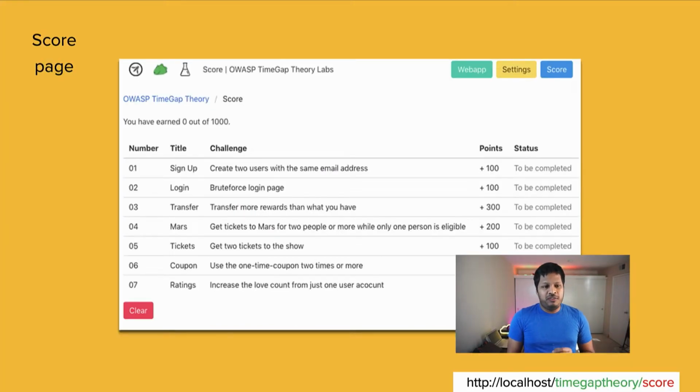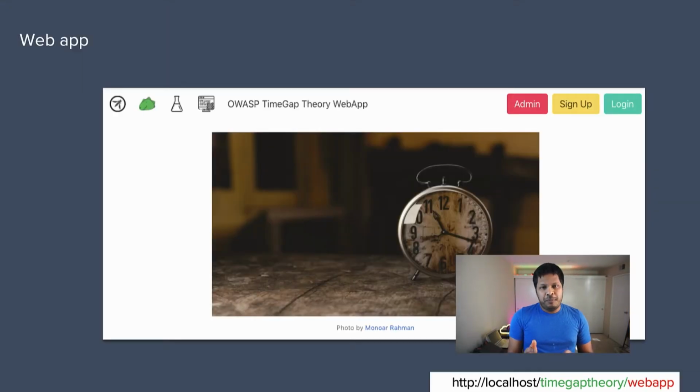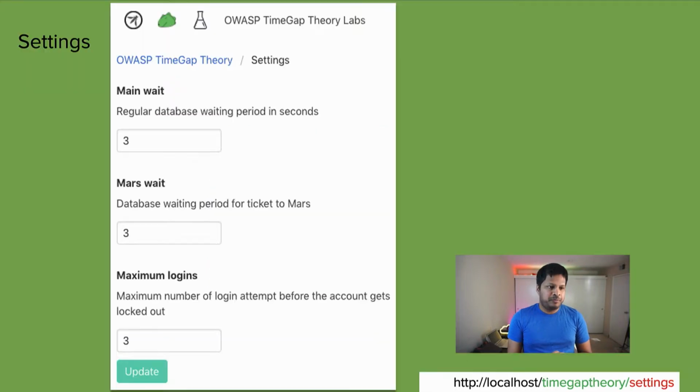The score page is where you can see all the challenges. You can see there are 7 challenges right now in OWASP TimeGap Theory. And you can see the respective points and also the status, whether you have completed the challenges or not. There is also a clear button on the bottom left hand side. If you click on that, all your progress will be cleared. That means you have to start all over again. The web app directory is where all the TOCTOU challenges are, so you want to limit or focus all your testing efforts there.